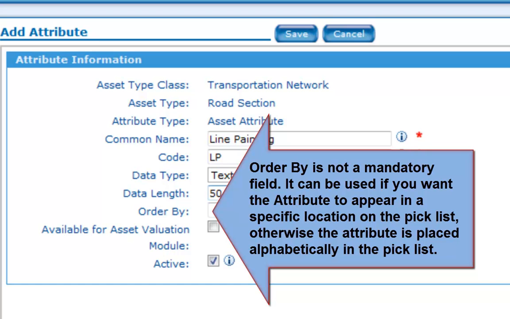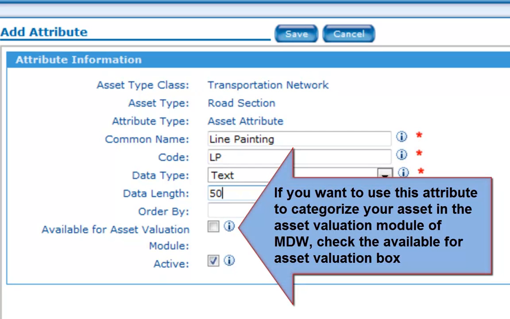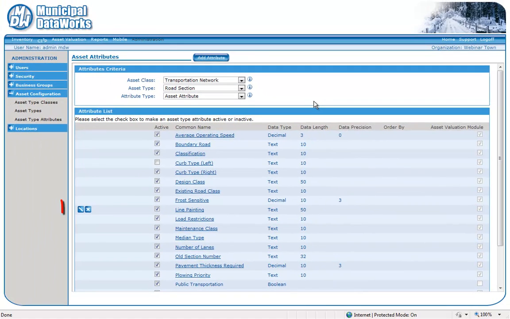Order by is not a mandatory field. It can be used if you want an attribute to appear in a specific location on a pick list. Otherwise, the attribute is placed alphabetically in the pick list. If you want to use the attribute to categorize your asset in the Asset Valuation module of MDW, check the Available for Asset Valuation box. Click Save. Users can edit and delete attributes they have added.